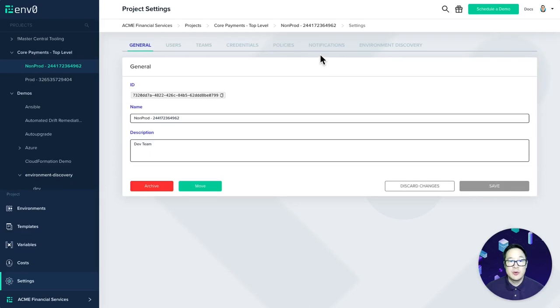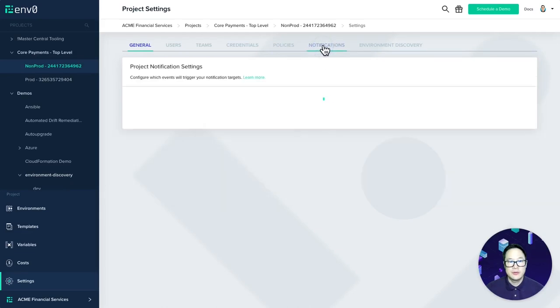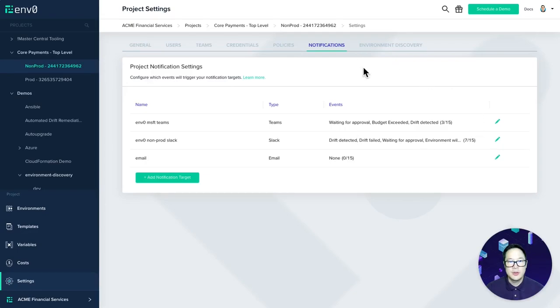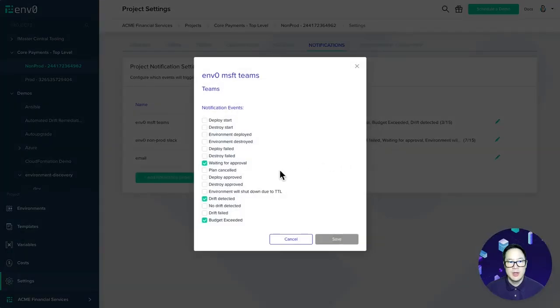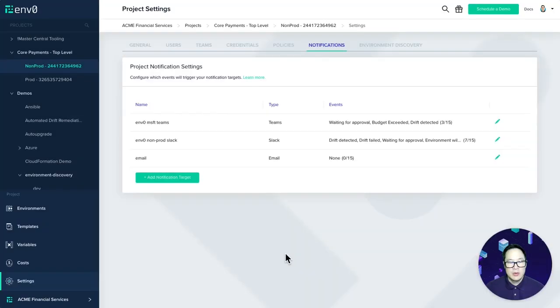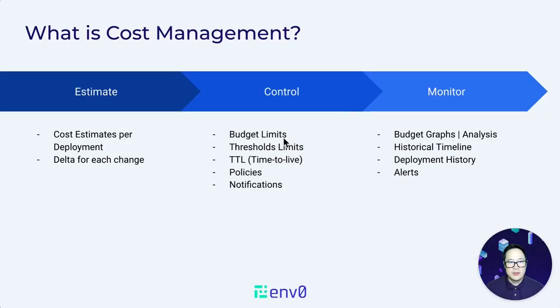Lastly, we can configure notifications for certain events, especially when costs are exceeding. So here under my notifications tab, I can configure different events I want to listen to, like budget exceeded or things that are waiting for approval. Together with all of these configurations, we can define controls and policies in place to help monitor and manage our costs. The last thing I want to show you is how we monitor.